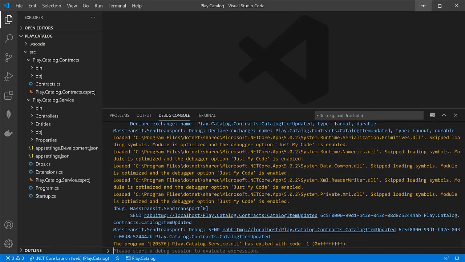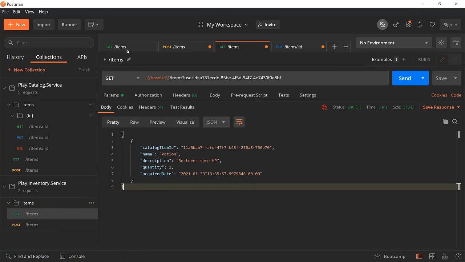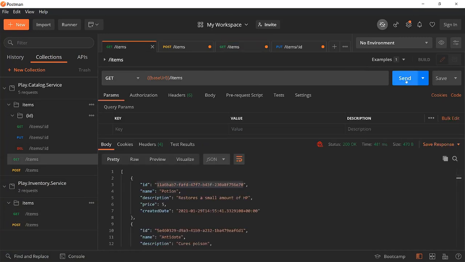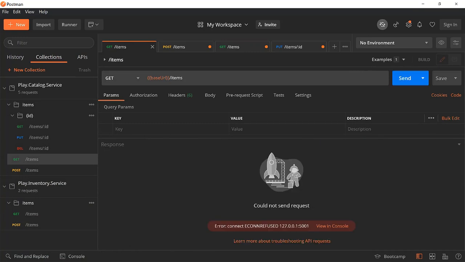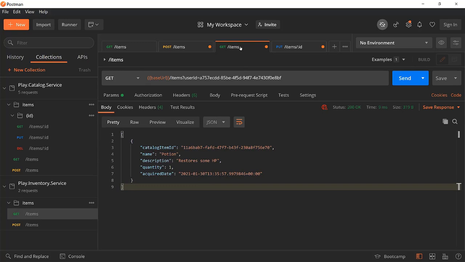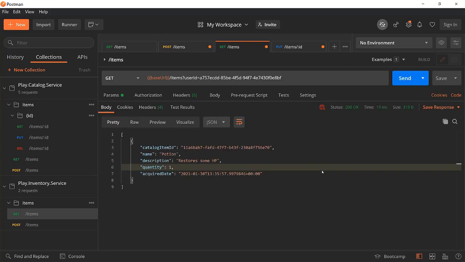And in fact, if we go back to Postman and we try to get items again, let's see what happens. Yep, connection refused because the service is completely down. But then let's try to get all the items on the user's inventory. So I'll hit send. And it still works. Even more, I can try granting yet another item to the user's inventory.